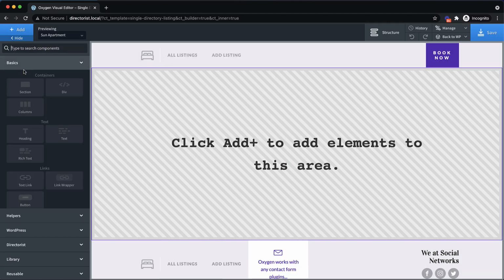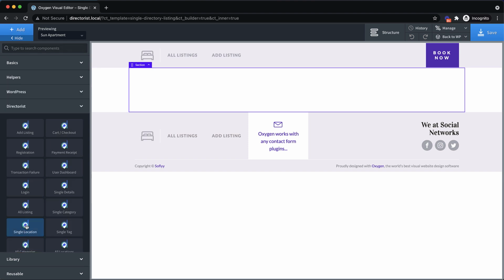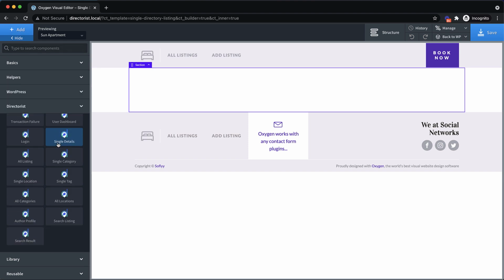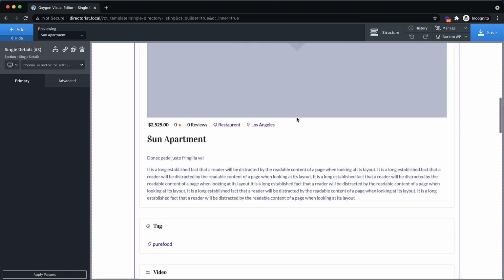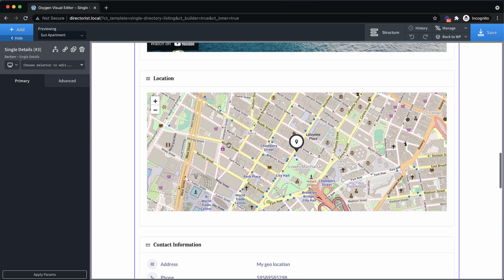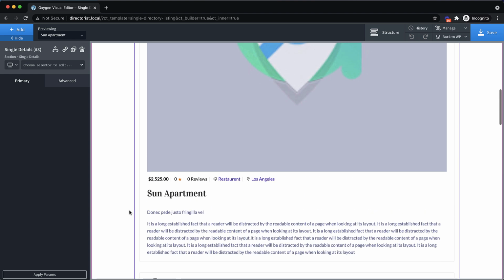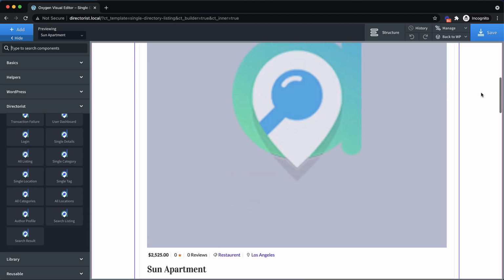Now we're going to add a section and we're going to drop in another Directorist element called single details. So let's drop this in here, and this is going to give us all of our listing's individual details. We don't have to do any of this stuff ourselves. It just drops it all in. Now you could add other Directorist elements around this element to build out this template. But for this particular example, I like it a little bit simpler.